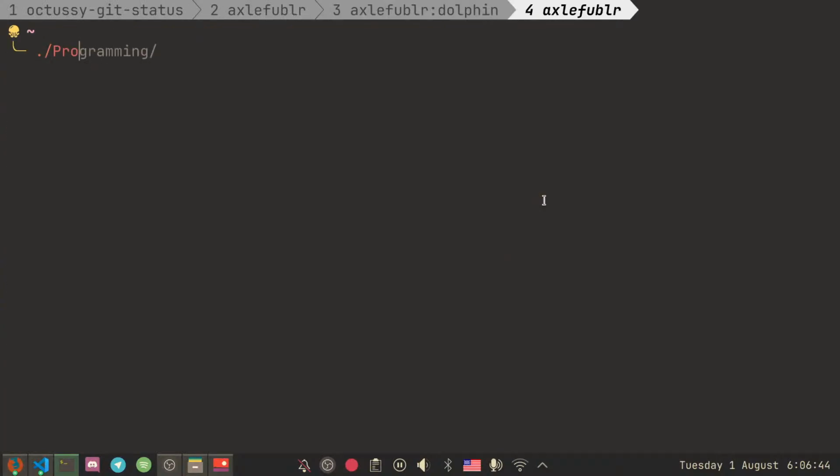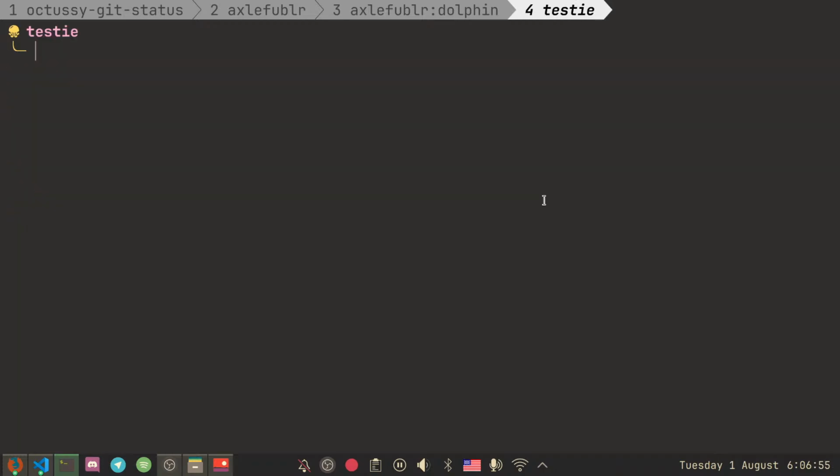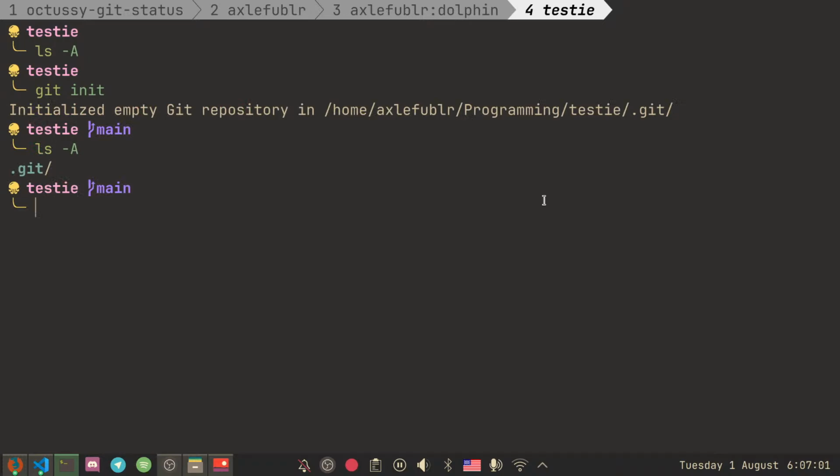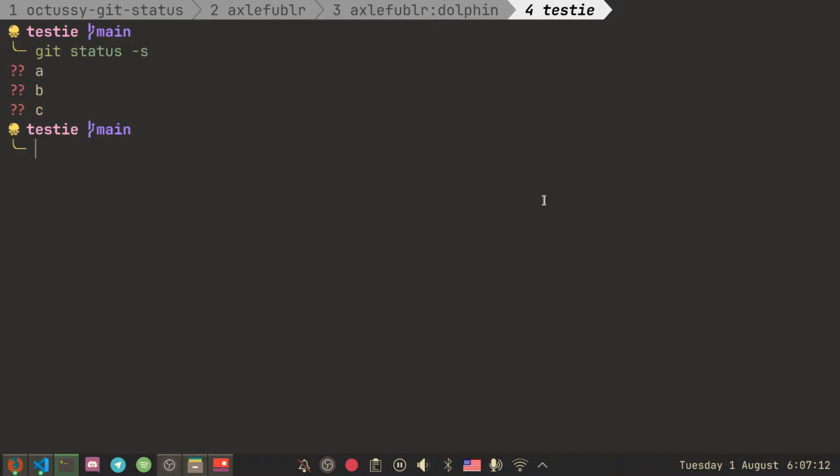Let's go to programming and create a new directory called testy, which is very funny. Really? I would hope it would recognize it. So let's git init here. Touch A B C. We have A B C here. What's the git status? All of them are unstaged. I staged C, and now it's A. It has A here.